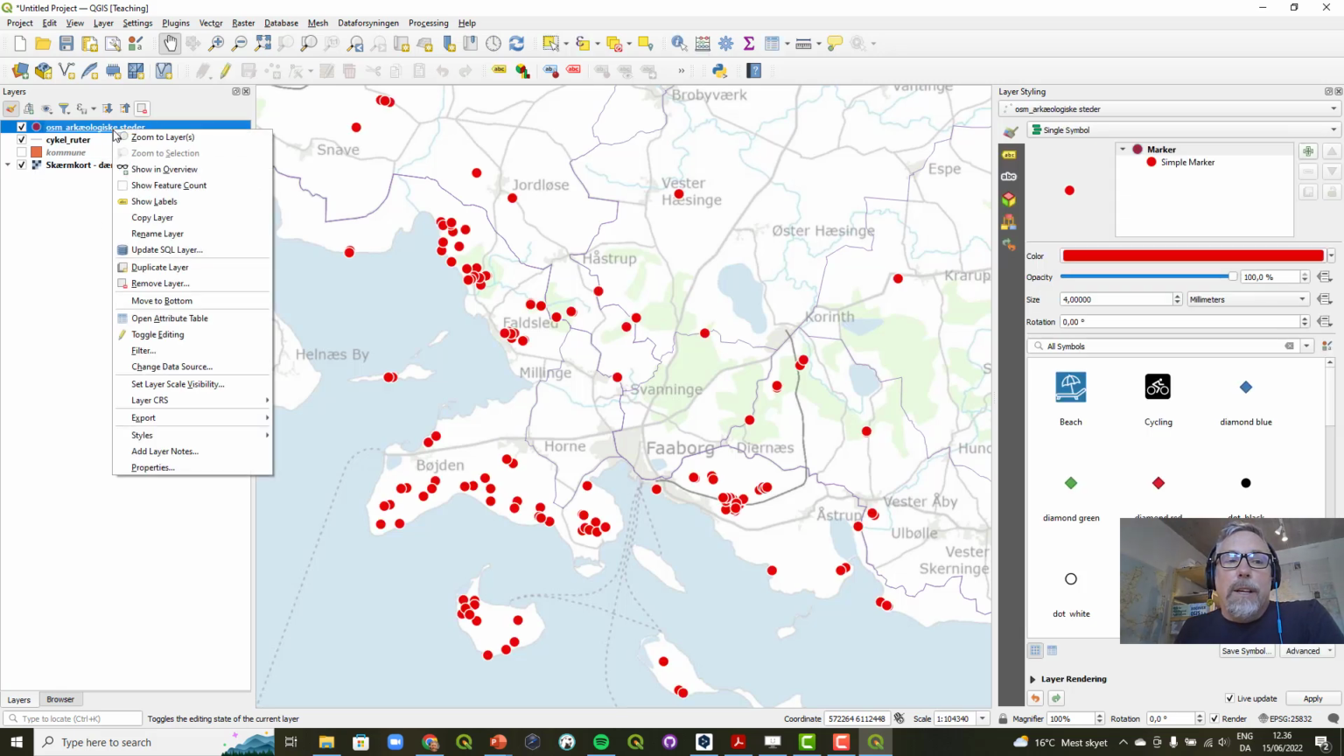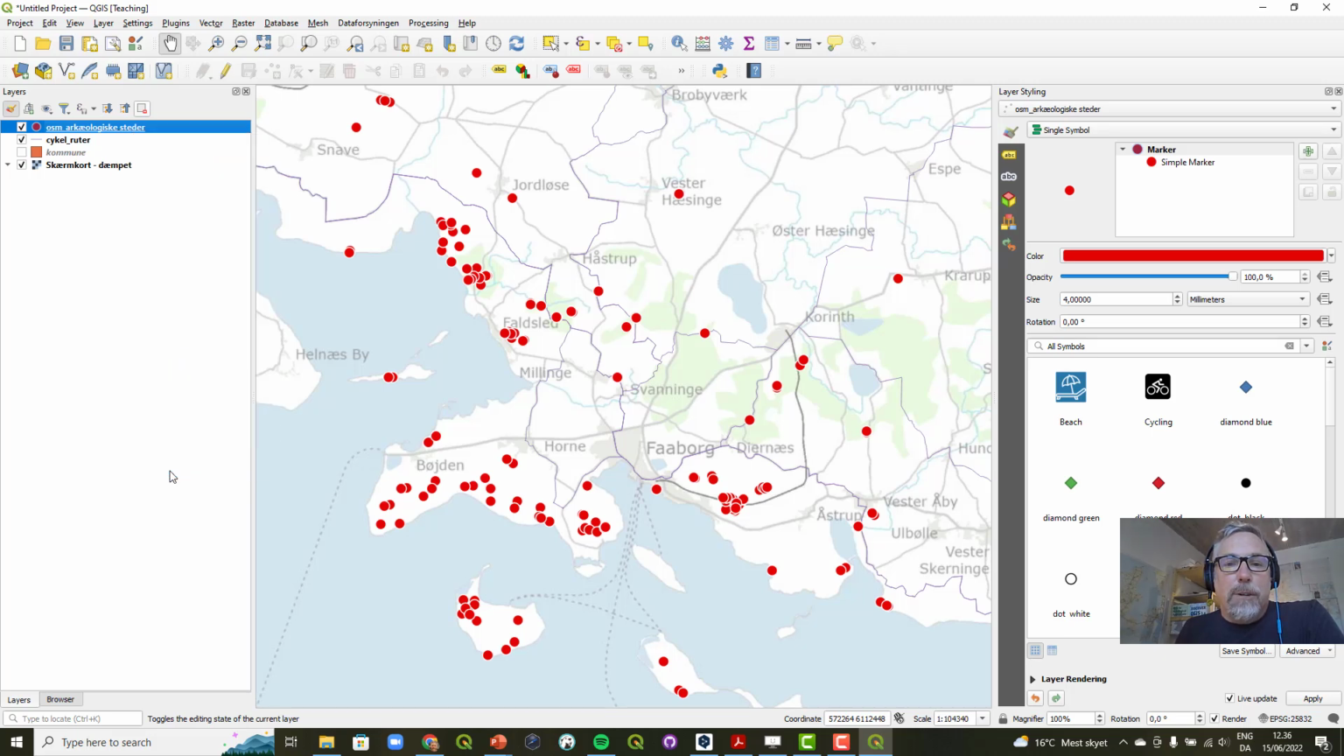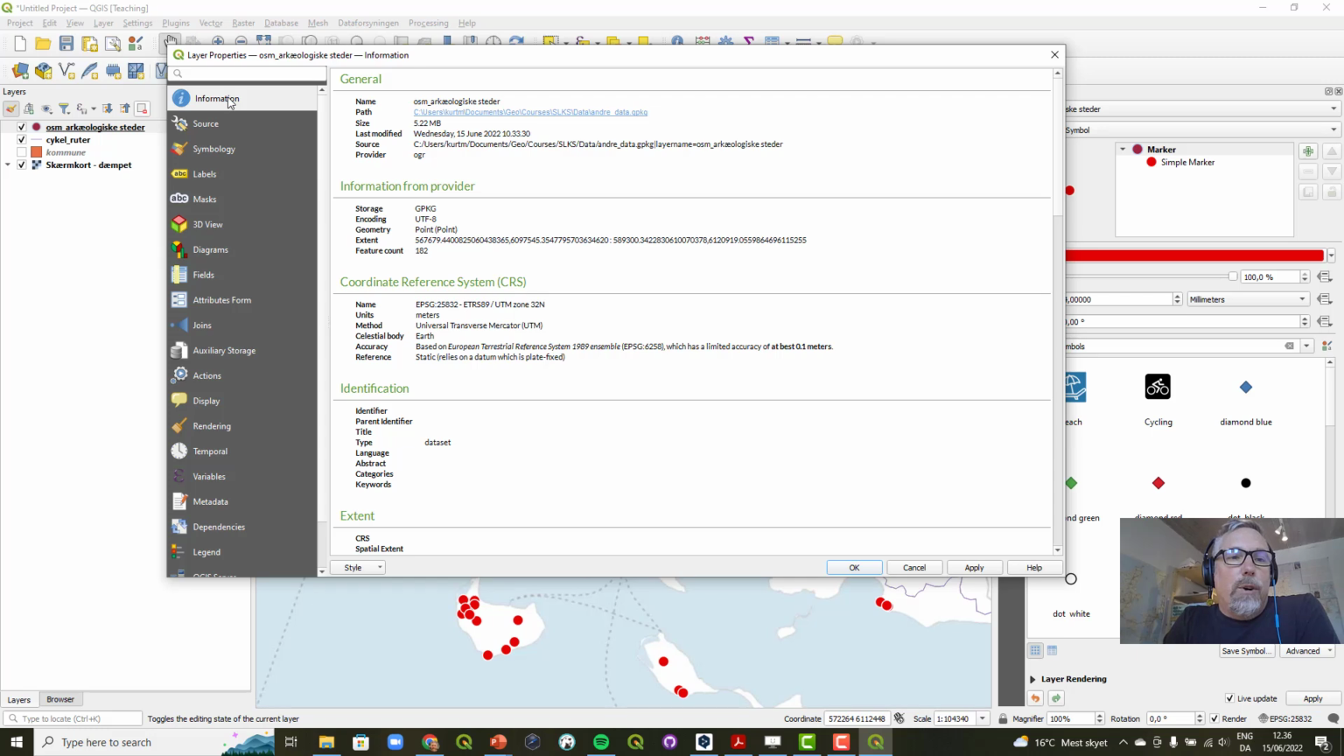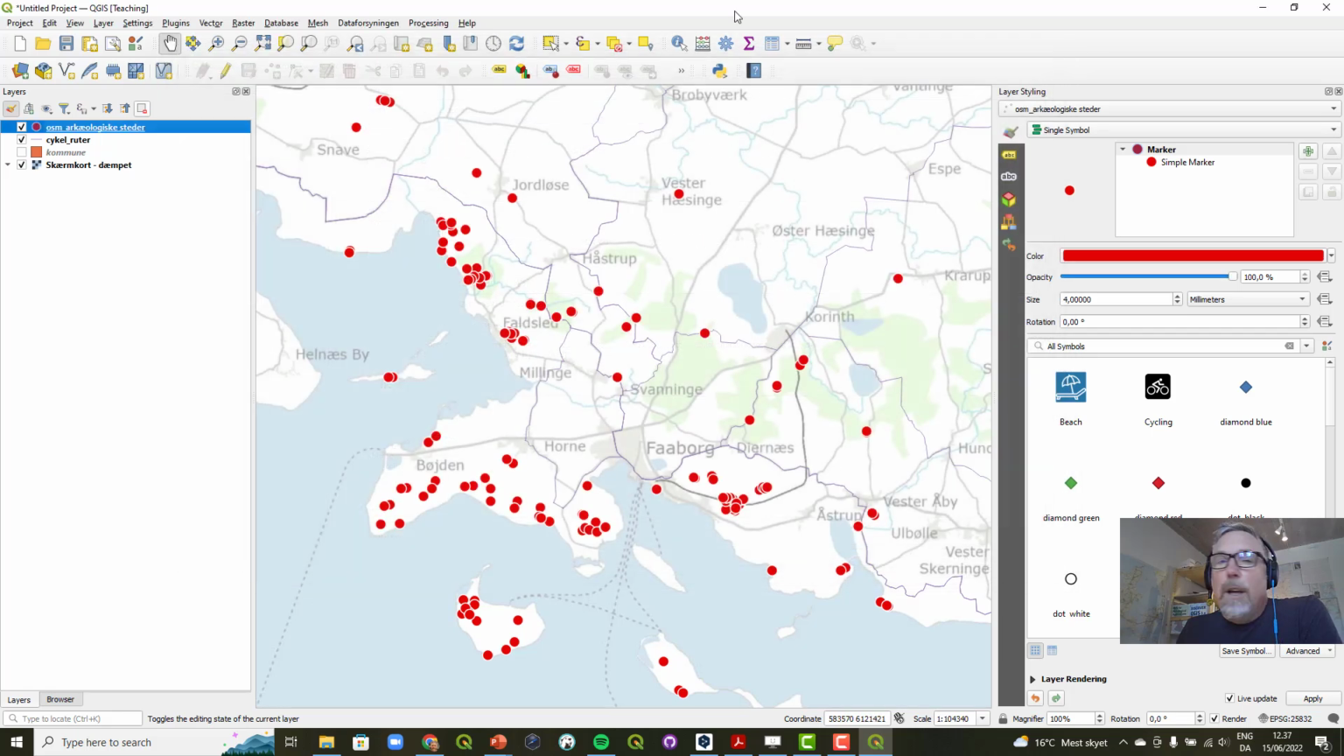Another option I get by right-clicking on a layer is properties, the very last option here. This will open up layer properties. And there's a whole series of tabs on the left-hand side that will give me different information or allow me to configure the layer in different ways. The information tab will tell me where this layer is on my hard drive, how big it is, what format the data is, how many features are in it, the coordinate system, some important things like that. So that's a quick introduction to the QGIS interface.